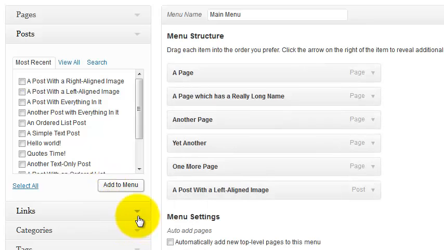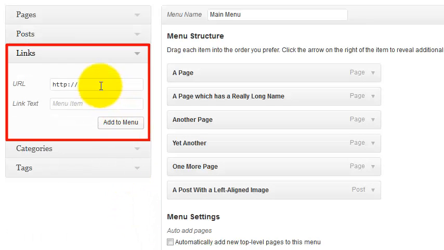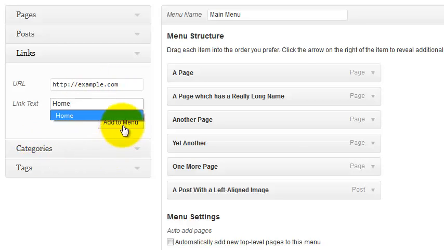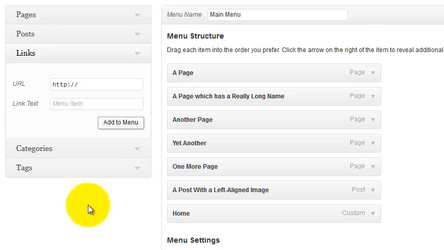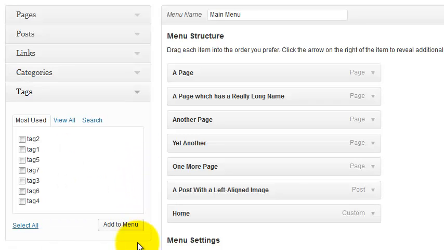The panel named Links allows you to create a menu item with any URL and any label you like. You may want to use this to create a link to your website's home page, for example, or to a page on some other website. Selecting a category or a tag produces a link which takes the person clicking it to an archive page of posts which have that category or tag assigned.